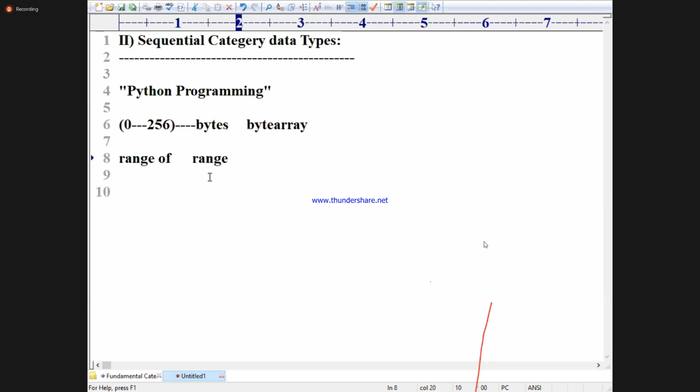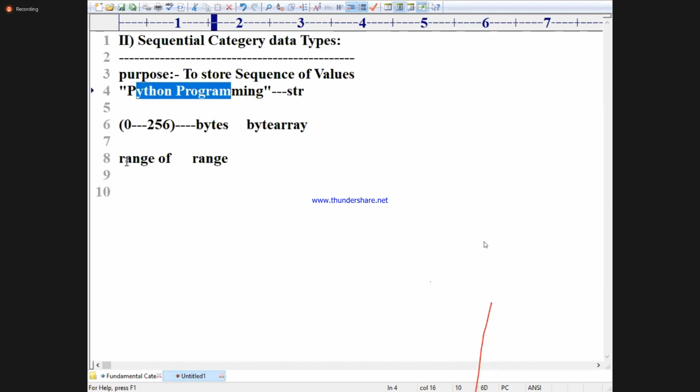For that there is a data type called range. So this is going to deal with sequences, str as well. Are you getting my point? So tell me, what is the purpose of the sequential category data types? The purpose is to store a sequence of values. Maybe a number sequence, maybe a character sequence, maybe a digit sequence, whatever it might be.